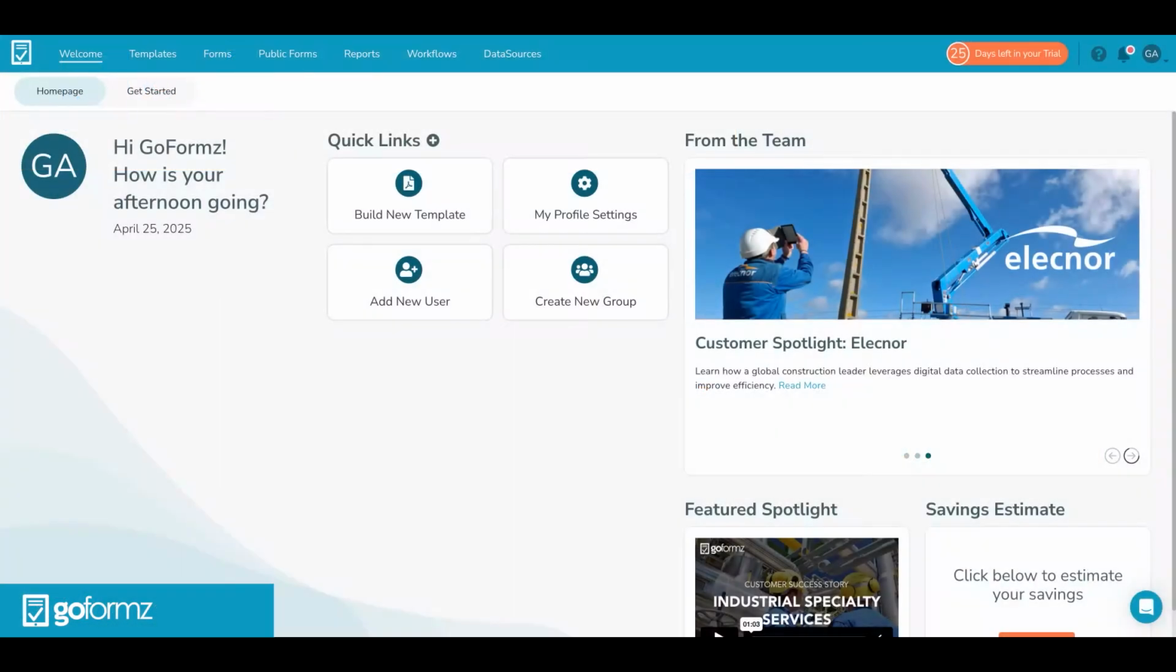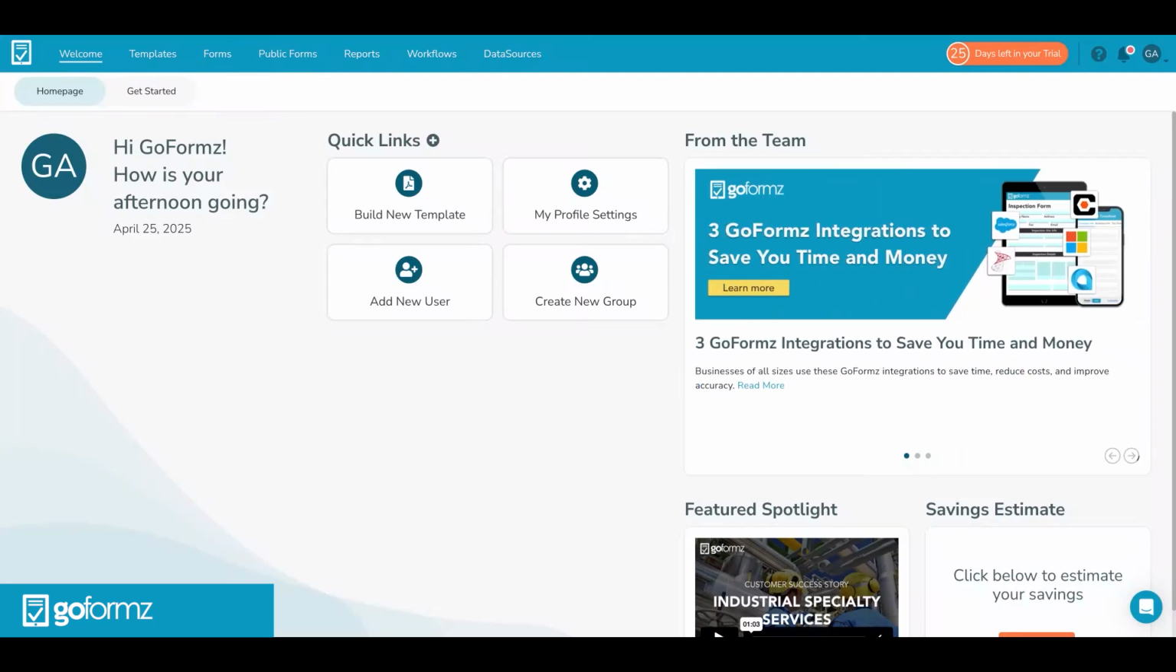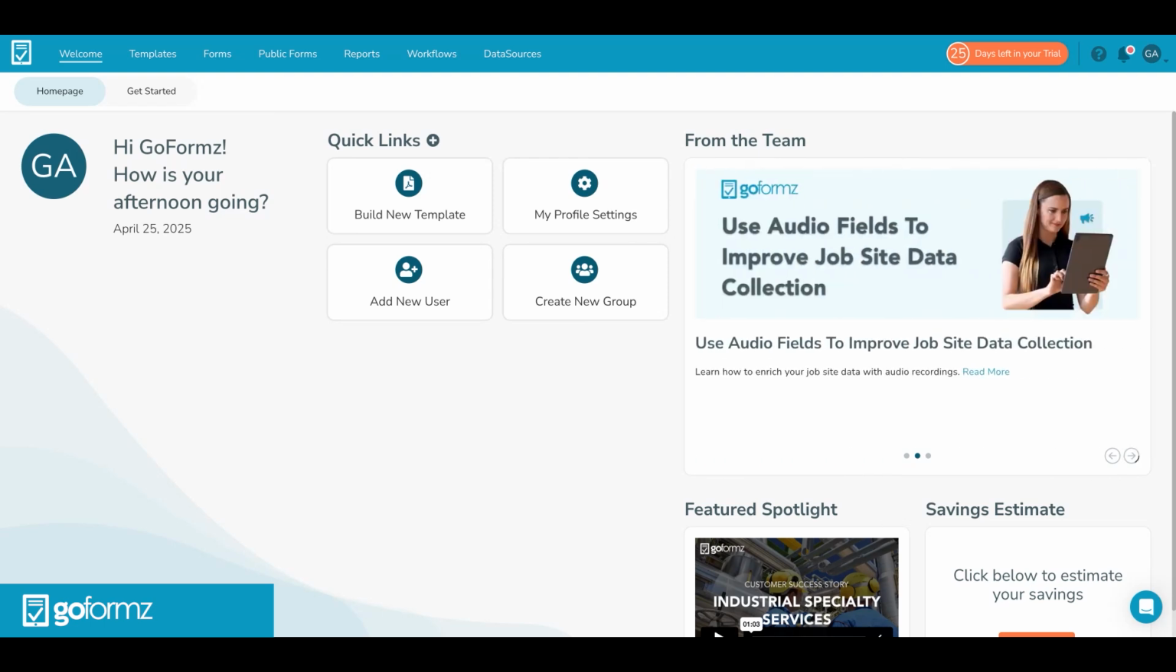There are various ways to get started and manage your GoFormz account, but for now, we'll focus on the basics. Let's start with the difference between templates and forms. Templates are the master copy of the documents you upload and create. Forms are unique instances of these documents where data is actually being captured.